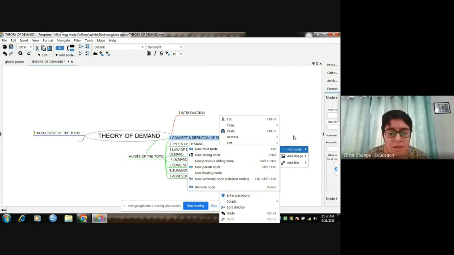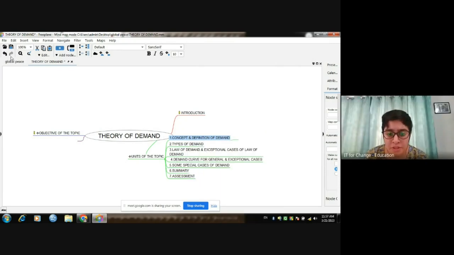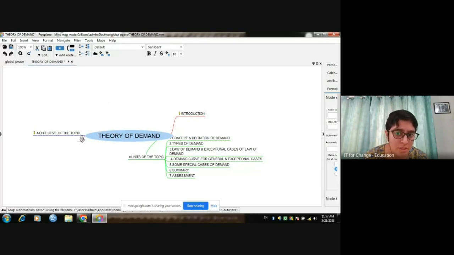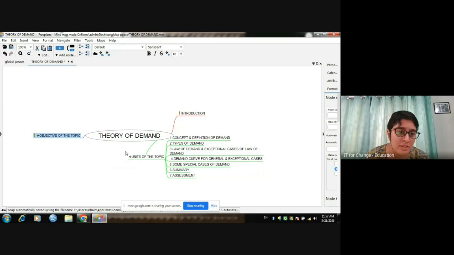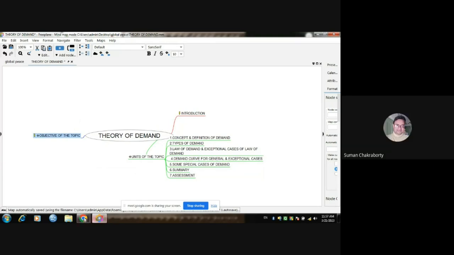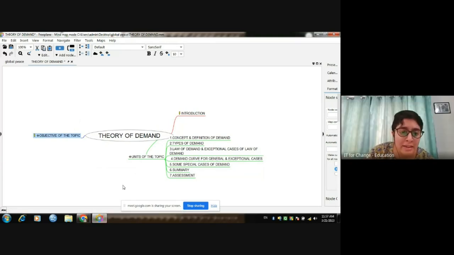Yes. So in some of the versions, I was telling you to use the insert key on your keyboard, but it looks like you might have to use the tab key. Is that right, Suman sir? Exactly. In your version, you can try using the tab key. That is the shortcut method, instead of right clicking again and again.